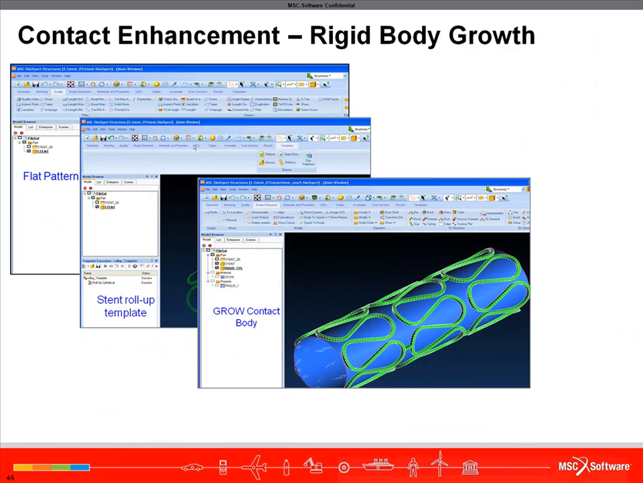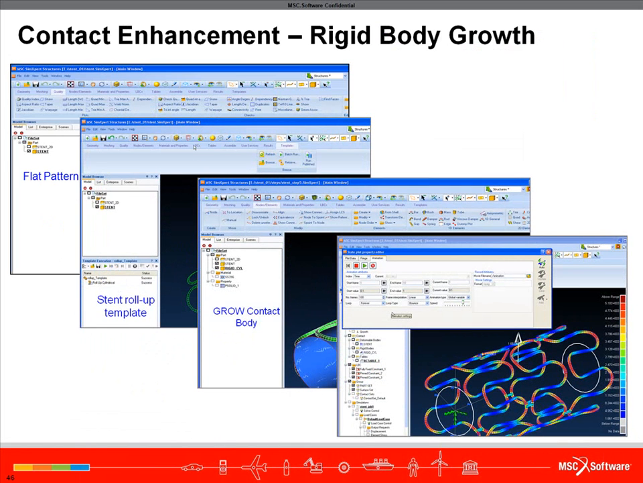There are other contact enhancements, rigid body growth, and clearly you can start off with a flat pattern and create a quick template, stent roll-up template, and set up the contact body problem and post-process all within the SimXpert environment. This example has been documented in our MD Nastran demonstration problem guide, and I'll talk about that in more detail towards the end of our presentation.